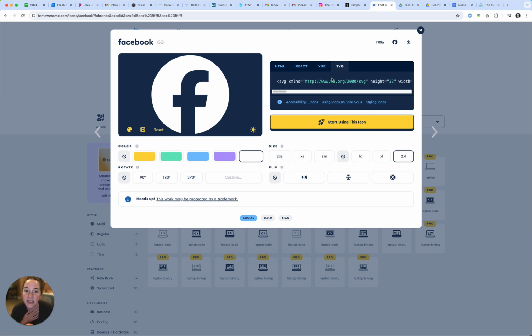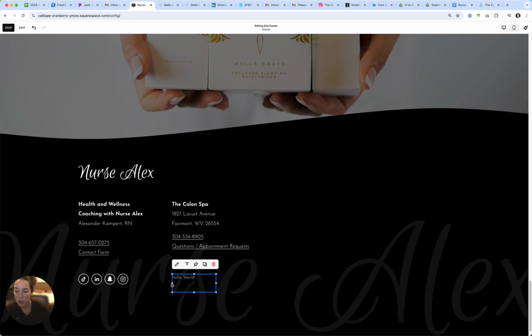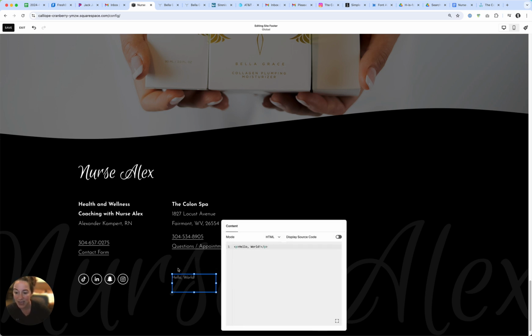All right, so then if you just click where it shows SVG, it will automatically copy the code snippet to your clipboard. So now you can go back to your code, click the edit, select your text, and paste it in. So you can see here is the icon.